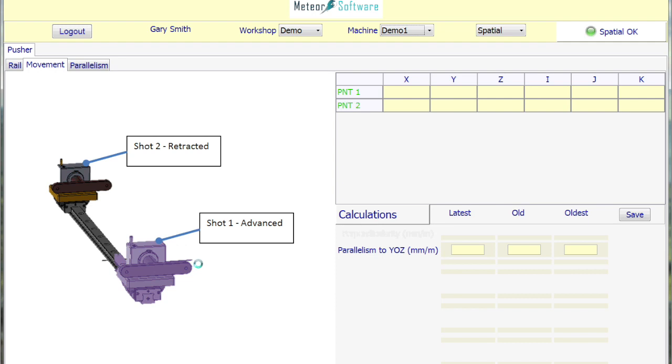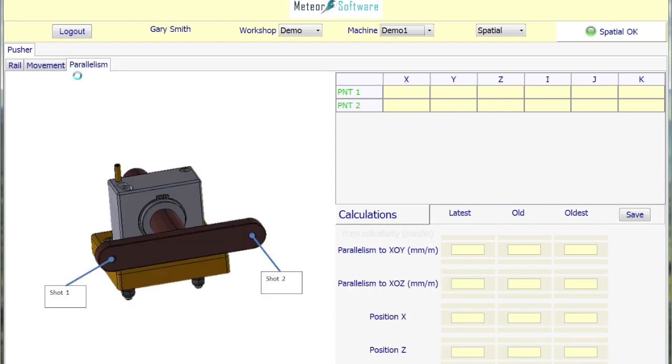Okay, so next up is movement. Now again, here we've got a separate tab for movement, which explains to the user what's going to happen. And in this case, the image conveys the motion of the unit from the advanced position and the retracted position. And finally, in the third tab in this example, we're going to measure and report back on parallelism. So for parallelism, you can see there are 2 shots with 2 points that are waiting to receive values come in.